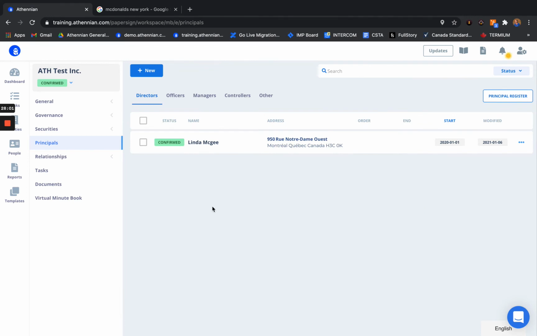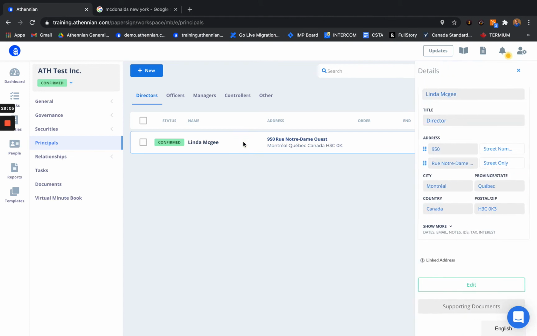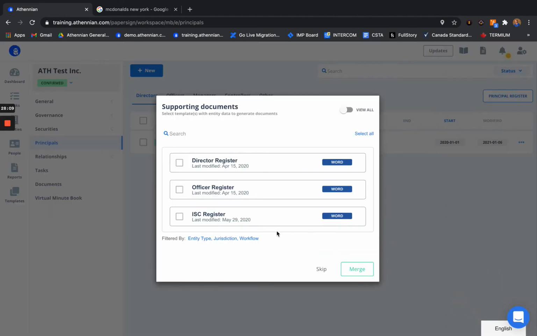If you would like to generate the supporting documents that go with this specific person's election, you can simply click on that person's record, then go into supporting documents. Then a list of the templates that you have available to you will pop up here, which is where you'll be able to select them and then click merge. So right now we don't have that many templates, but this is where you would find, for example, the shareholders resolution electing the director, as well as the director's resolution appointing officers, and so on. So you can check those off and then click merge and then generate those documents.